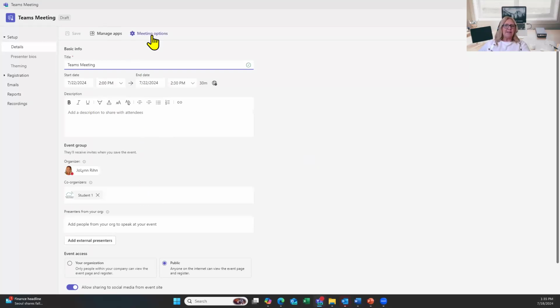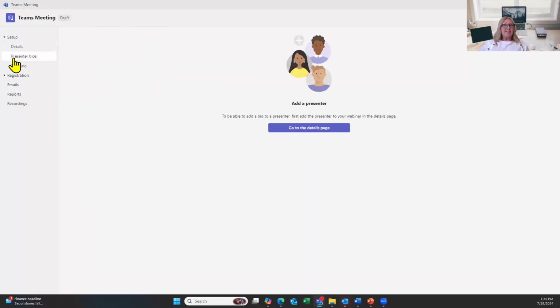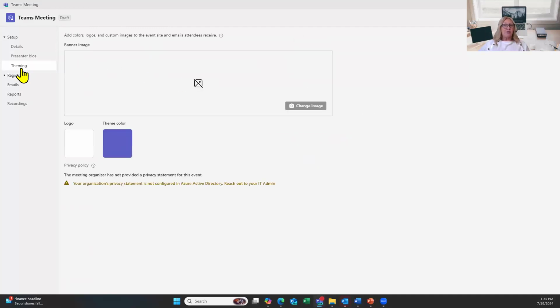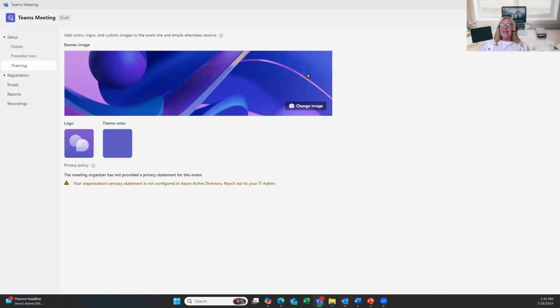I could still go to the meeting options and stuff, but on the left-hand side, I can go to presenter bios, go to the details page and add in the bio information. I could go to themes or theming, and I could be changing the image that's going to appear at the background. I could be putting in a logo, so if you want your company logo, that kind of a thing. But one of the things that I love is the registration.